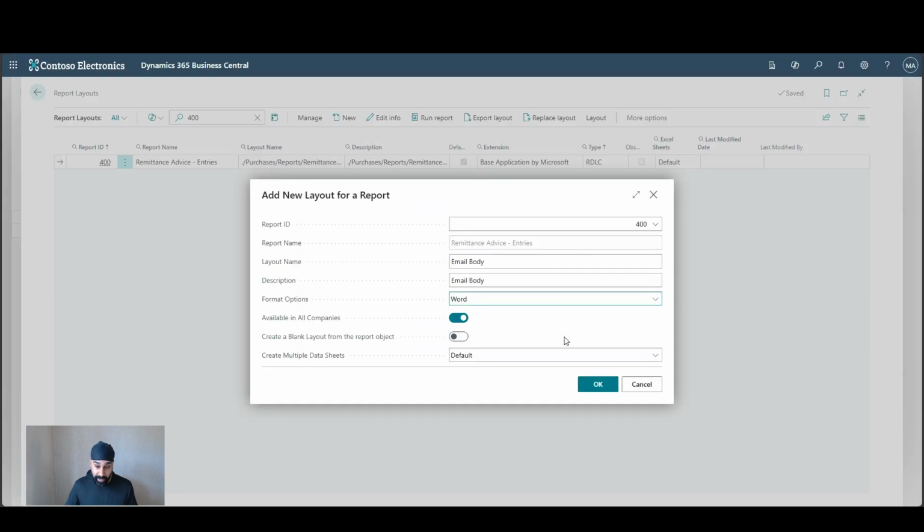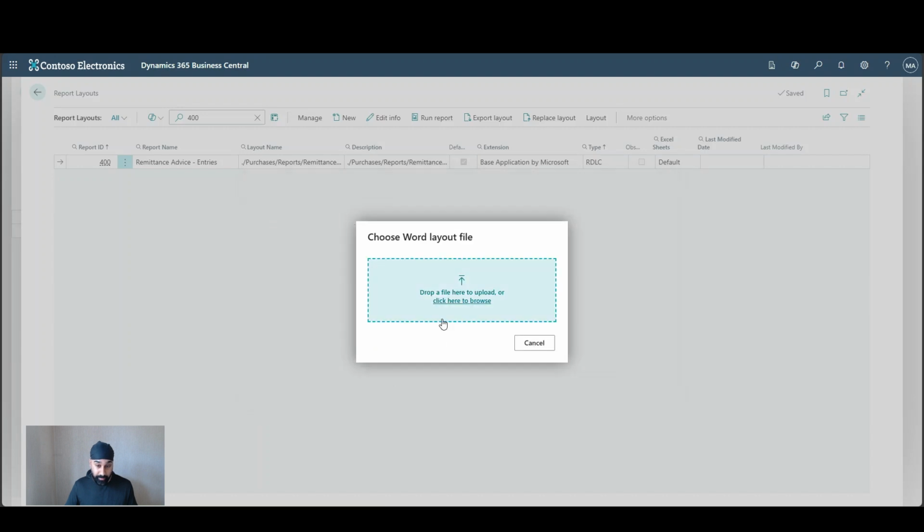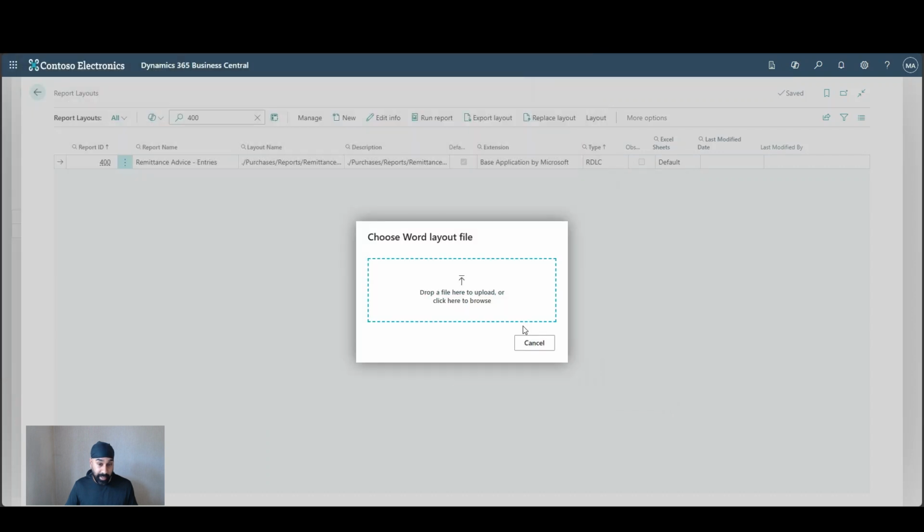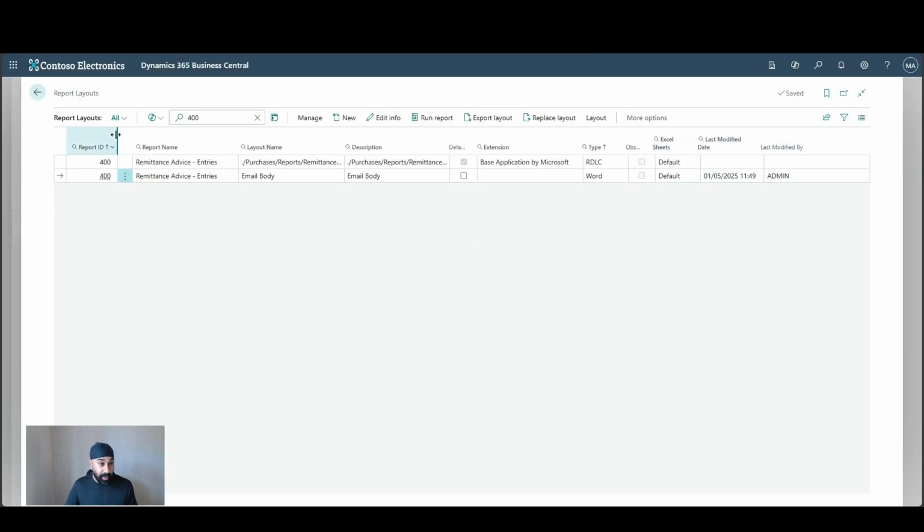So let me close this down. I'll say OK back here in Business Central and I will choose my remittance layout. Now, in report layouts, I've got an additional line item in here for email body. It tells me that the type is Word and that it was last modified at this date and time by the admin user. So it's just an audit trail to say I was the one who imported it in.